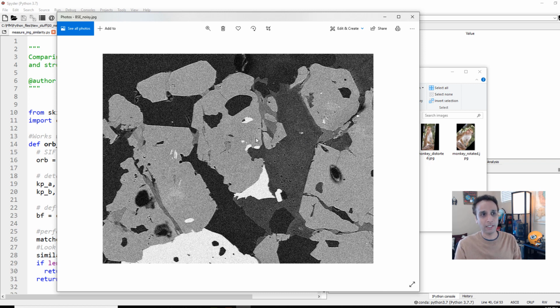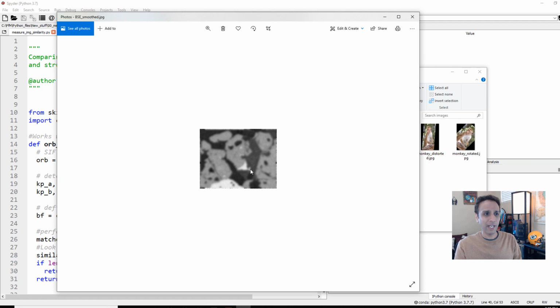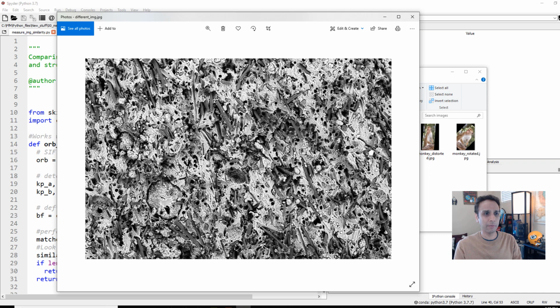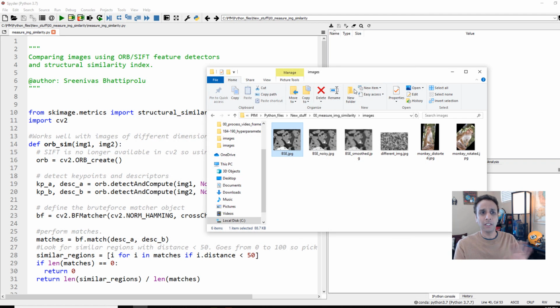Now we can say what percentage these images are similar. And of course, I have another image that's completely resized and blurred. Now we'll see what type of values we can actually expect. So this is the goal. And in fact, I also have another image that's completely different compared to everything else. So this is the plan.